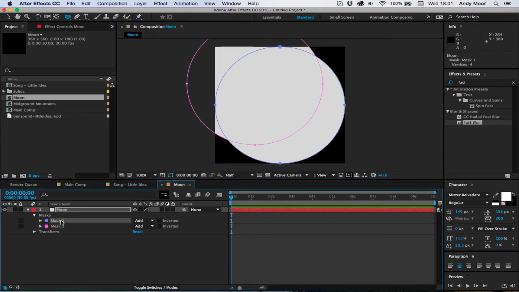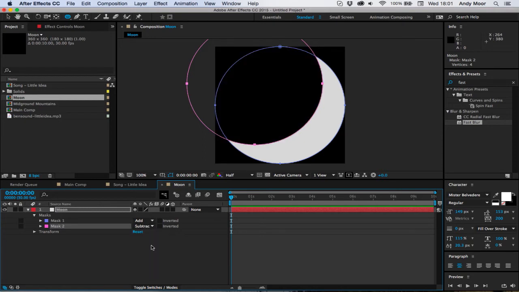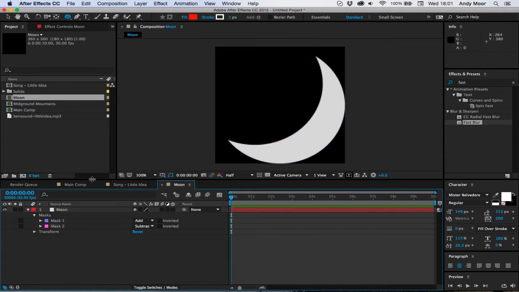So our first mask is set to add, which means all of the area inside of this circle is visible. But so is mask 2, and we don't want that. We're going to use mask 2 as a subtractive mask, so we'll set it to subtract, and what that says is anything inside of this circle is gone, not visible. So we're left with this sort of crescent moon shape.